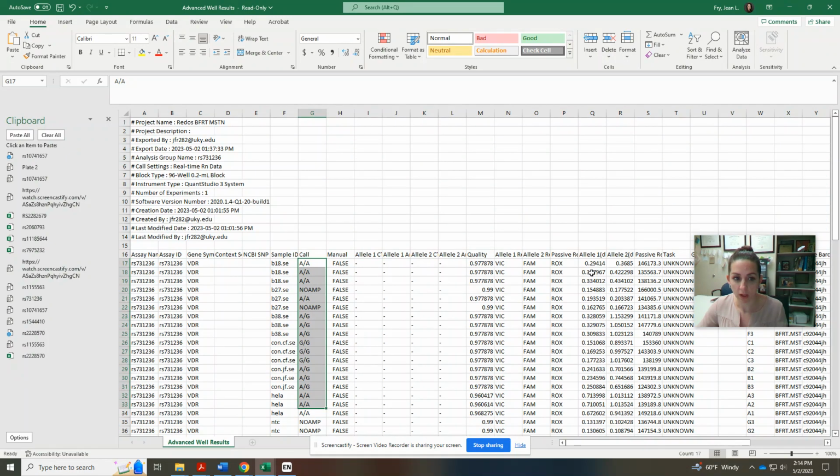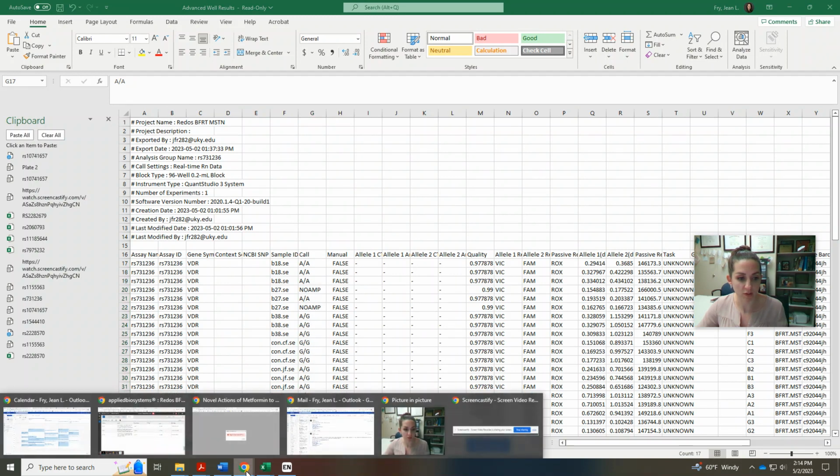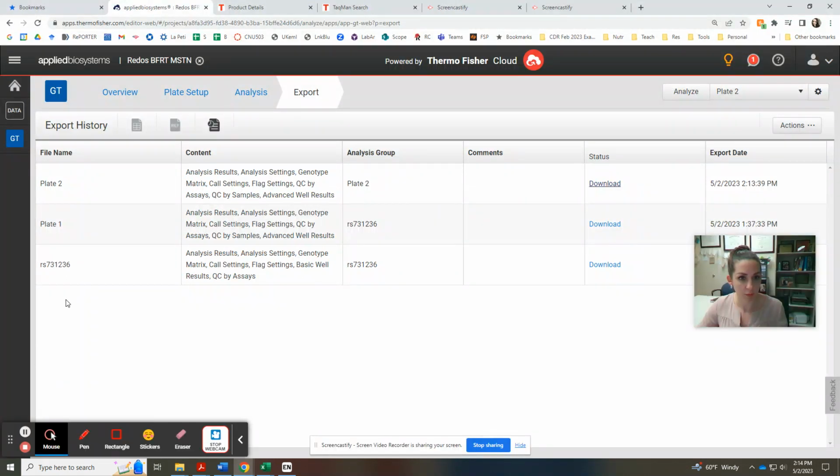So I hope that helped you understand how to use the Thermo Fisher software to genotype multiple SNPs on the same plate. We will see you next time.